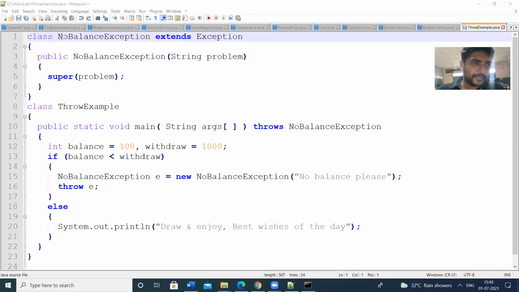Here I am creating the class NoBalanceException. Whatever classes you create for exceptions extend the Exception class. This is the first step in creation of user-defined exceptions. If you want to create your own exception, you have to extend your class from the Exception class.